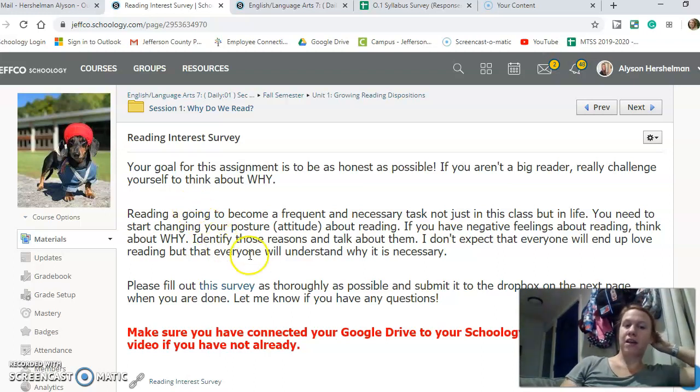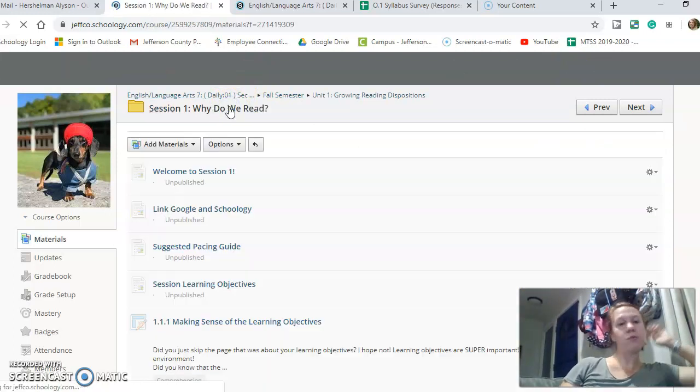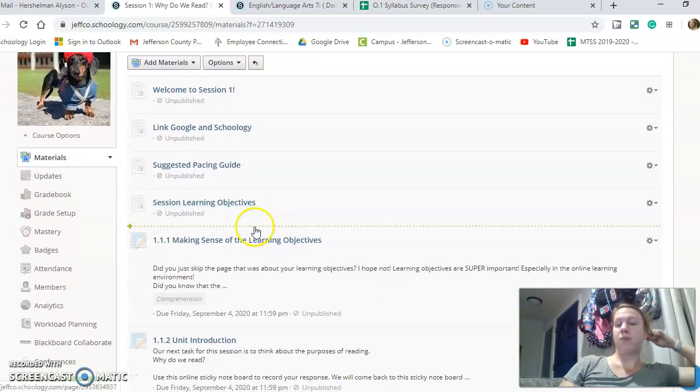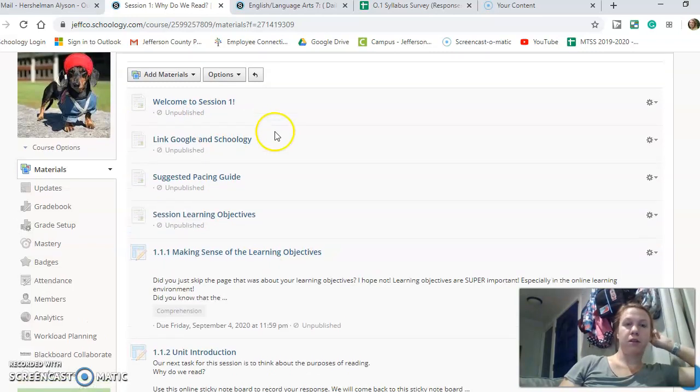As much as I can, I try to make it so that you couldn't possibly do the assignment without having read the page beforehand. So just make sure that you are reading all of the pages and not skipping around.